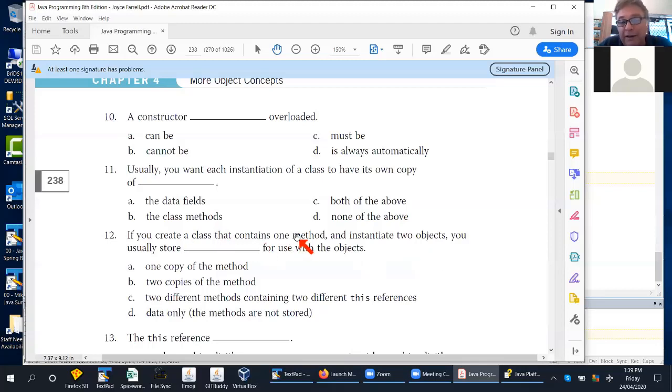But if you create a class that contains 1 instance method and you instantiate 2 objects based on the class, then you usually store what for use with objects. So 1 copy of the method, 2 copies of the method, 2 different methods containing 2 different this references, the data only, the methods are not stored. For this, the most correct answer for what we know so far is C: 2 different methods in 2 different parts of memory, each with their own access to the local data for the class. Now Java might do some optimizing where it reduces the method code down, and it works out what the this reference is for each object, but that's internal to Java. So the most correct answer there would be C.